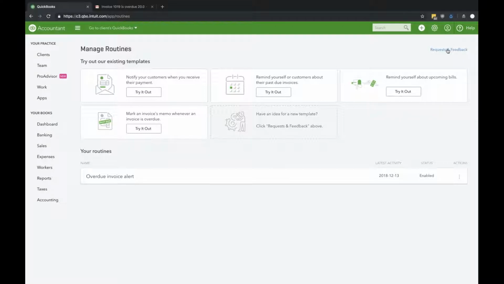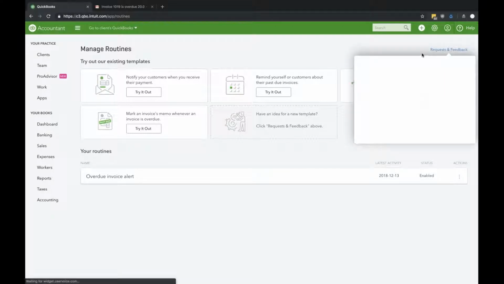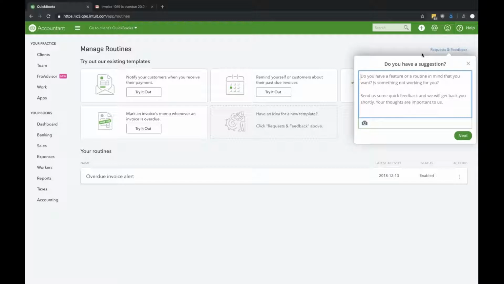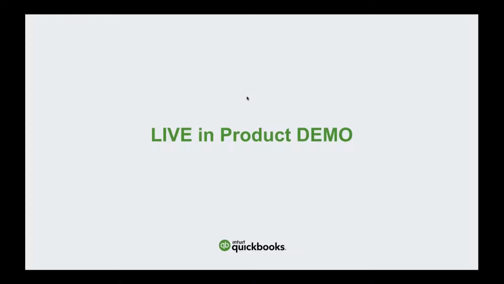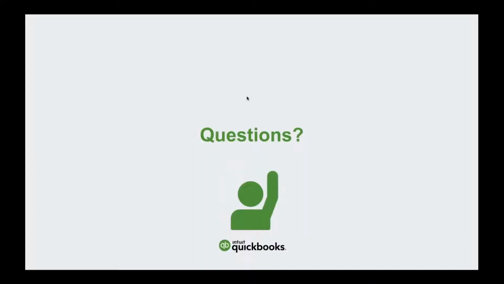But you can submit that directly to us through this link in the top for requests and feedback, and this actually gets sent right to a Slack channel that the whole team is watching day and night. So really excited to hear from everyone through this. All right, I'll go back to the slides. We can open it up for questions.